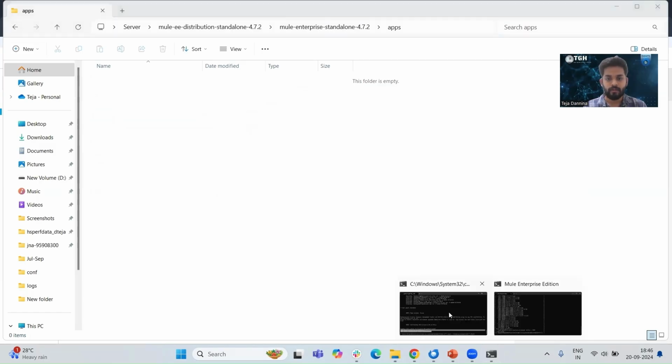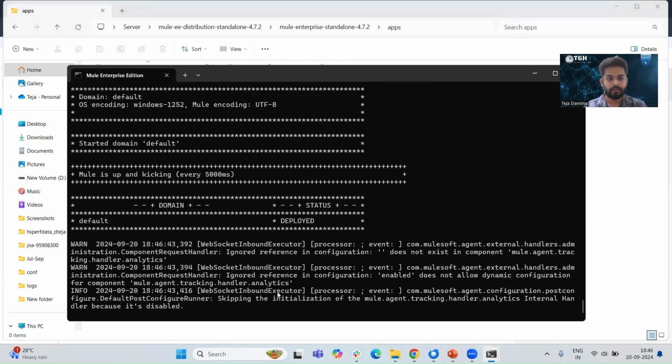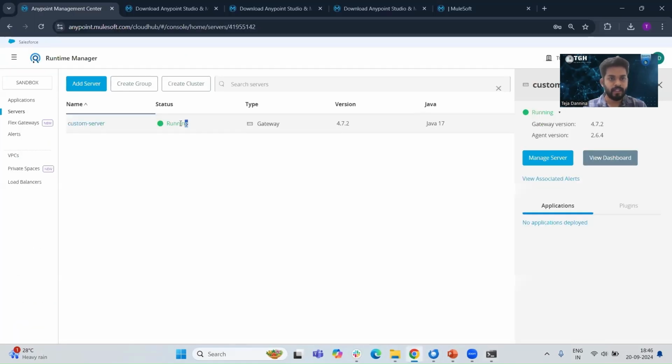So let's check whether our server is started or not. Yeah, our server is started. So let's open Runtime Manager. See, the status is running. So we have successfully registered that server in Runtime Manager.